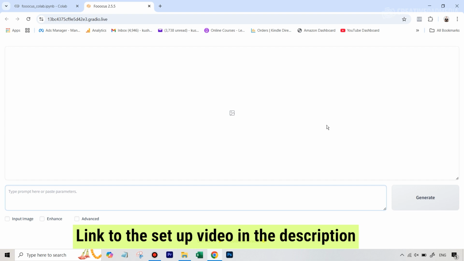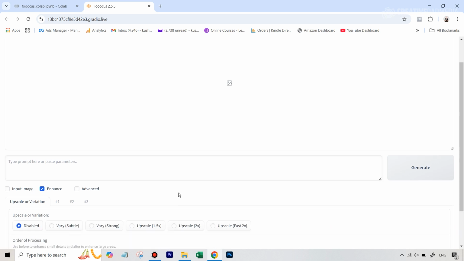And when you are on this interface, you are going to check this enhance button. Now, first of all, let's just talk about it. What does it exactly mean? Well, as the name suggests, it'll help you enhance or improve a lot of things in your photographs, like you can see in front of you.